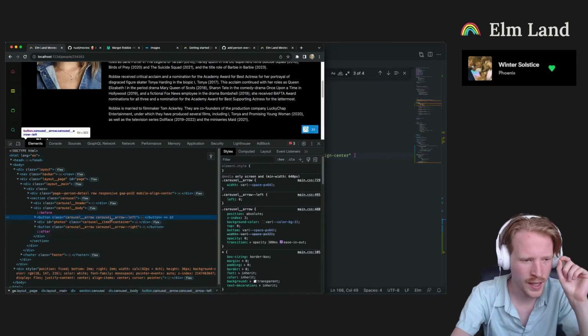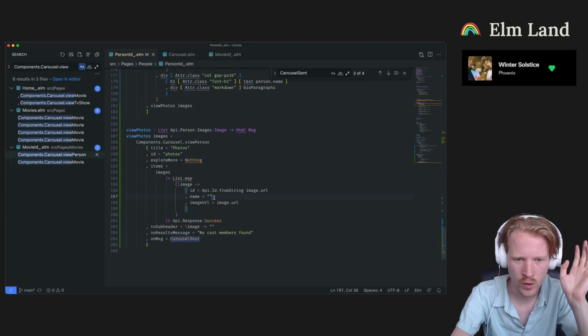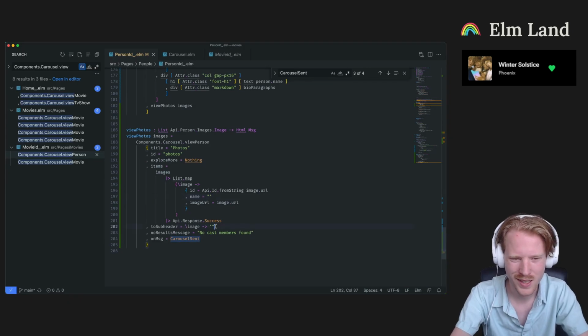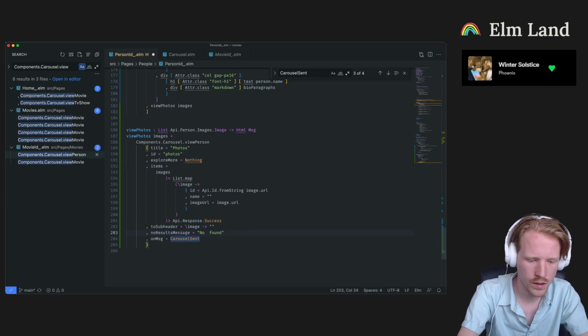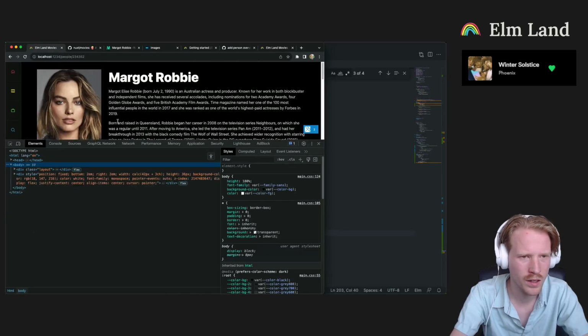There's only one thing that I didn't like that I did, which is all these empty strings where I'm ignoring the name, ignoring the subheader. No photos found. That feels weird to me. I think, let me see what it's actually rendering.